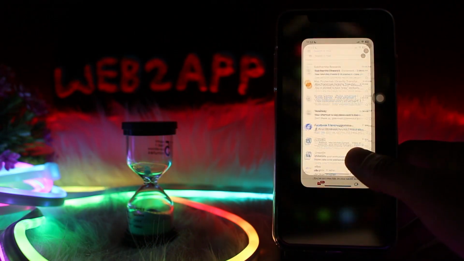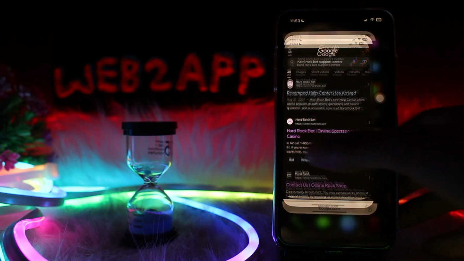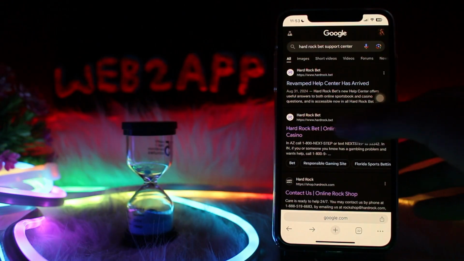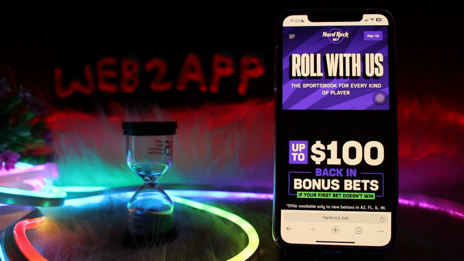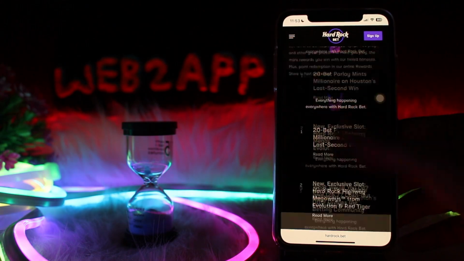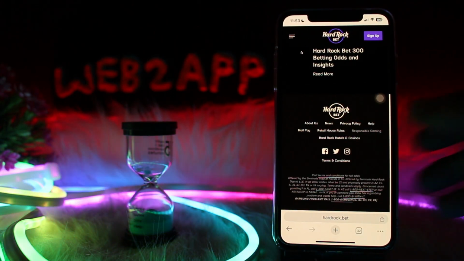Then what you need to do is head back and then open up your browser, and on the search bar type in HARDROCK beta support center or simply HARDROCK beta. Then click on the HARDROCK beta link, and then once you're inside the homepage of HARDROCK beta, scroll all the way down until you find the option that says help and simply tap on that.